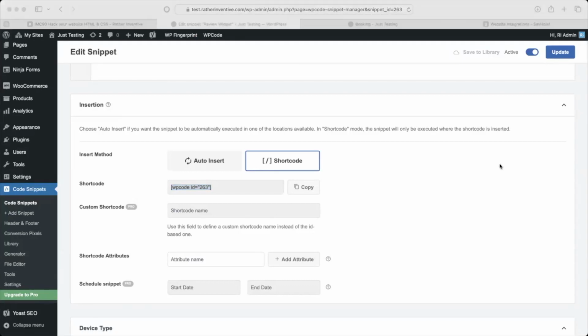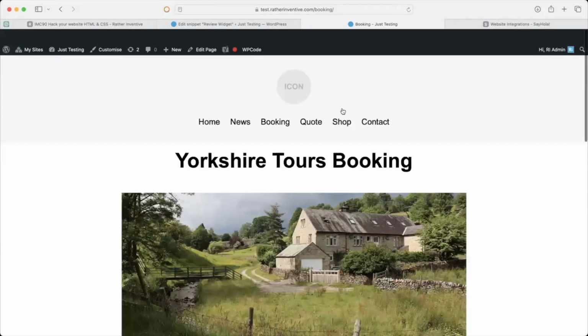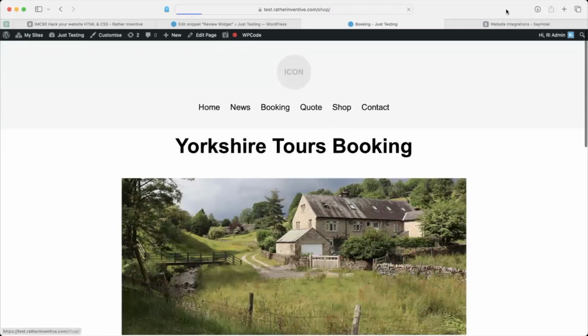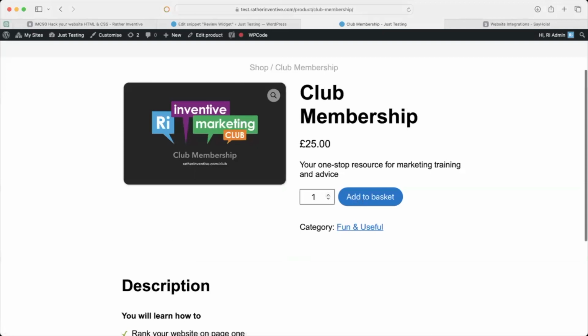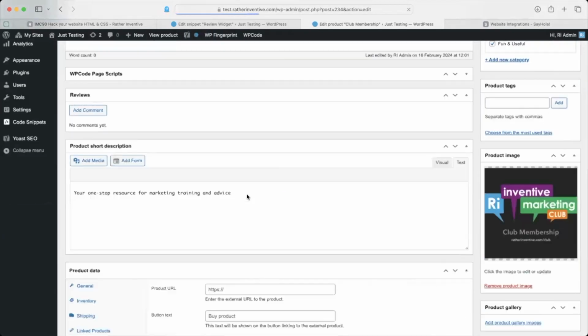Oh yeah, my final example is going to be for WooCommerce. So I have created a very simple shop on here using WooCommerce. It's got our club membership, which you can buy. But what I want to do is maybe inject a little bit of code just here. Now, I could do that by editing the product. So I go and edit the product. There's a short description here. I could just add my text there.